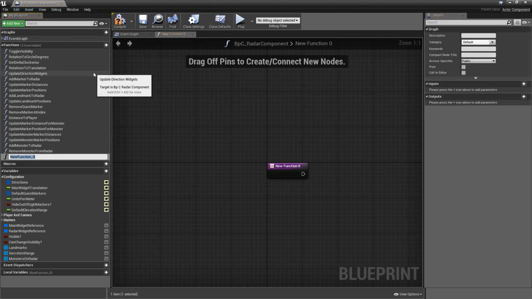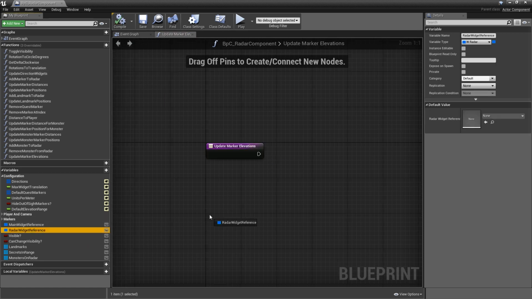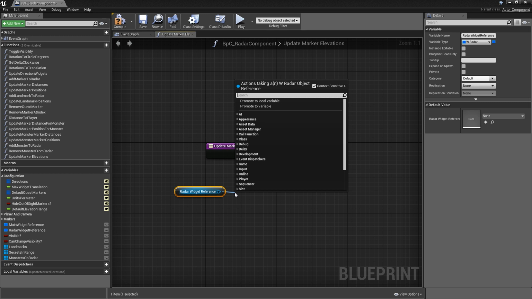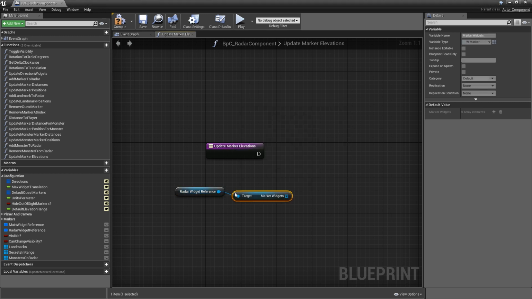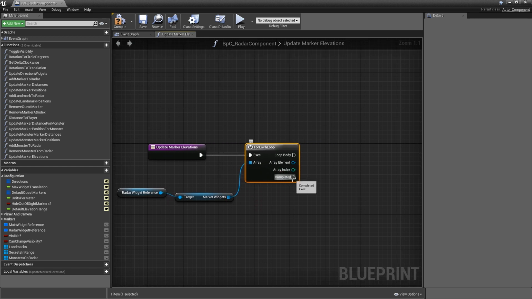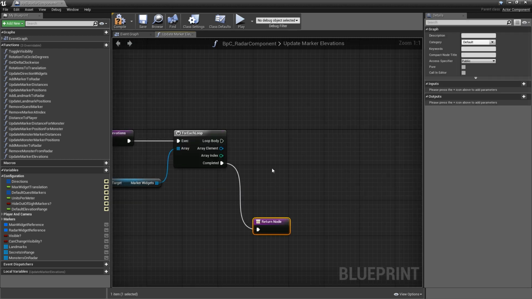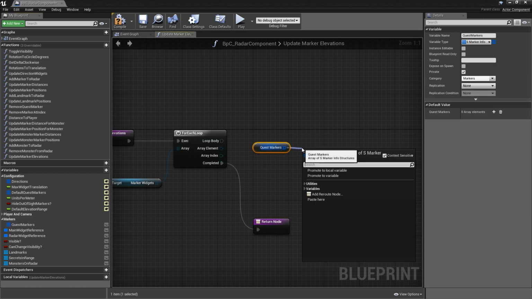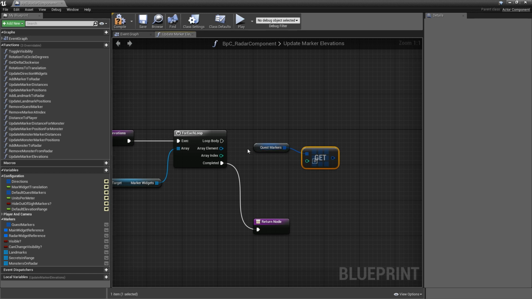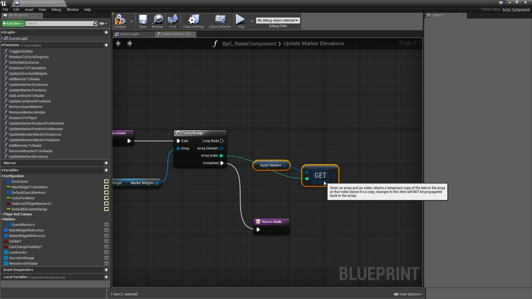Let's add a function here called update marker elevations. And we want to grab our radar widget, then grab all of the marker widgets and run it for each loop. Hook it up to the function, and once it's completed, we can return. Now we need to check for the player Z and goal Z. So first off, let's get our quest markers. Then we will get from that at the array index. So this here will be the marker that we're currently dealing with.